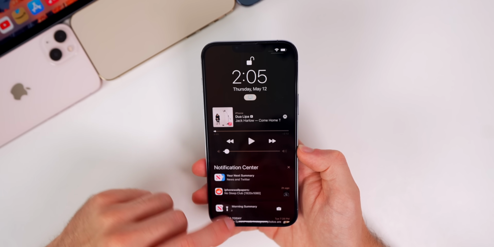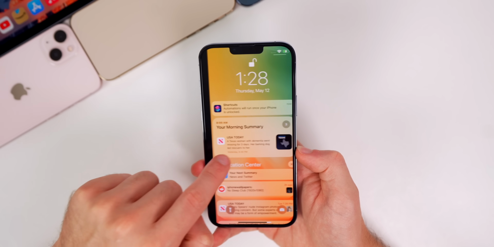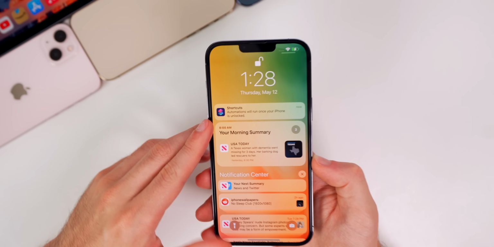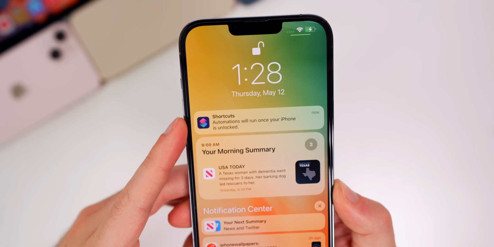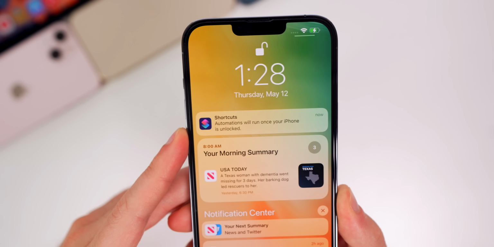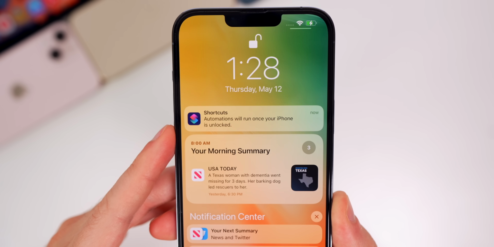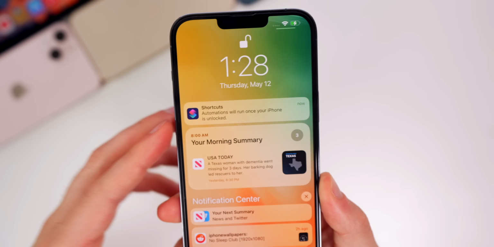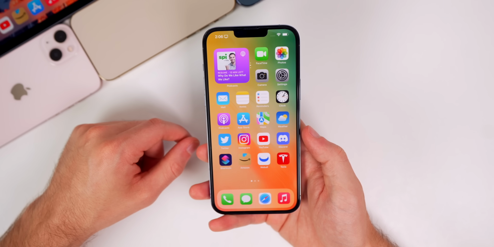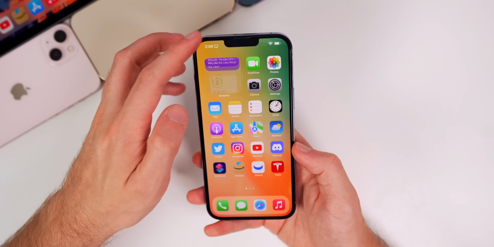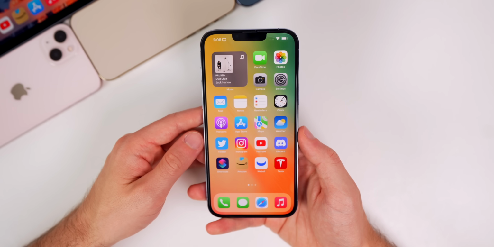Now, one thing I will mention that is pretty annoying is inside of the Shortcuts application, every time I reboot my phone, I get this alert right here that says automations will run once your iPhone is unlocked. So I'm not sure why I get that notification every single time after I reboot my device, but it's still showing up here in iOS 15.5, the RC build.